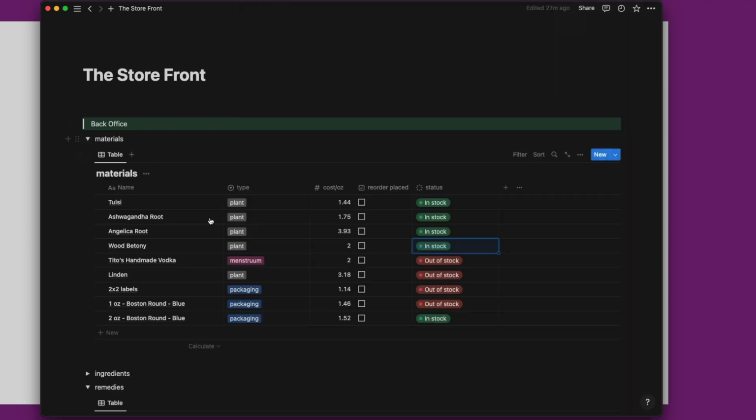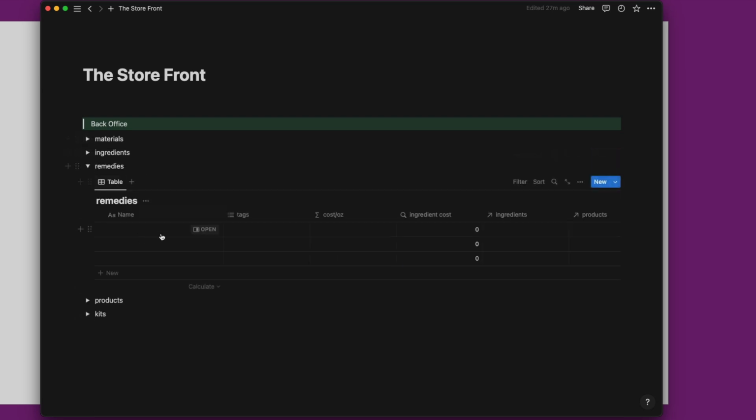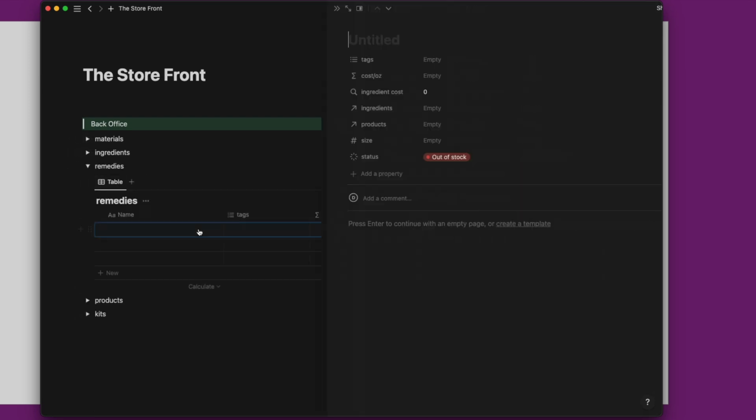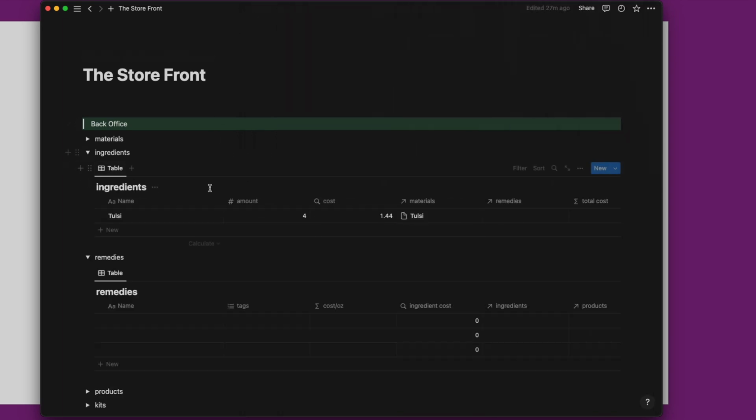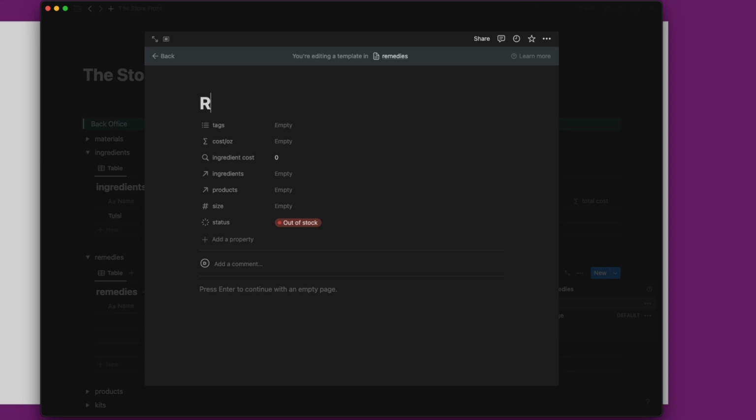All right, so I put a bunch of materials in here and we can see how I've got some plants, I've got a menstruum, and I've got some packaging. So let's go ahead and create our first remedy. And actually, before I do that, I'm going to just go ahead and create the database template for this. So this is going to be remedy.